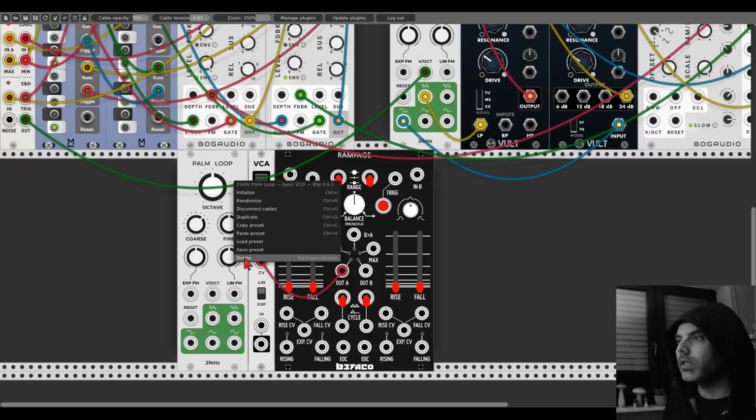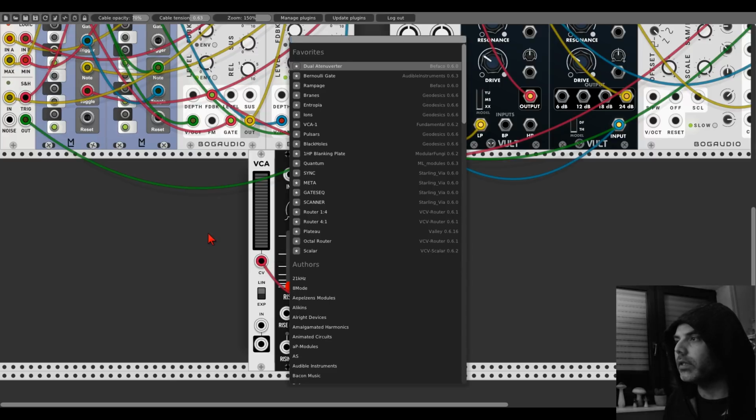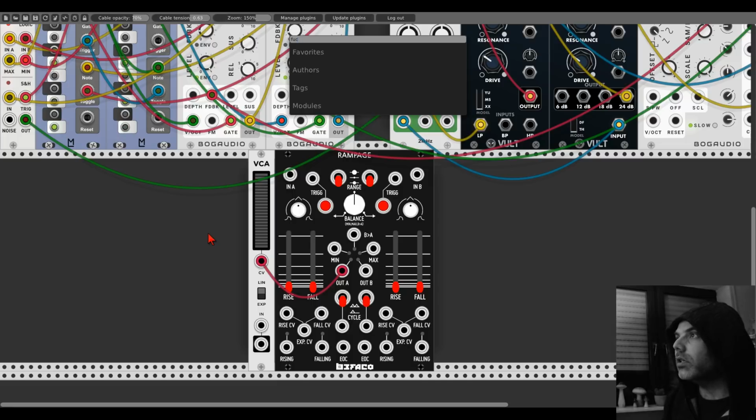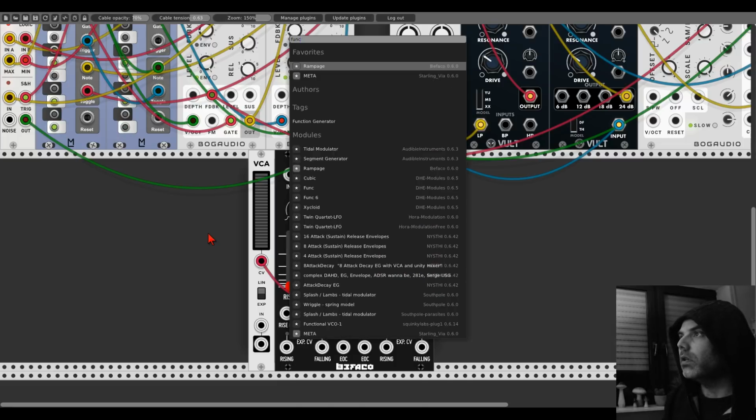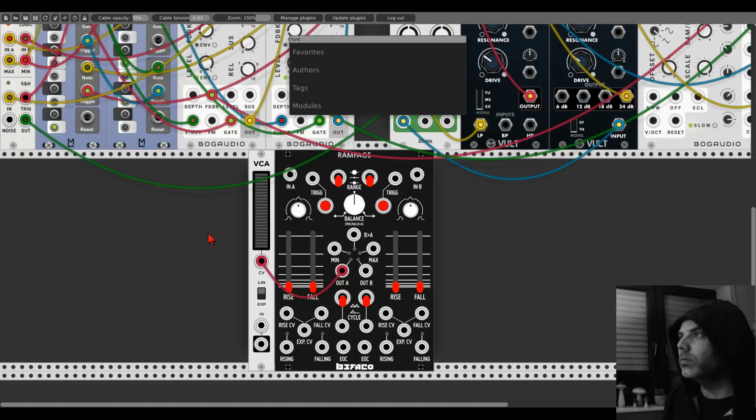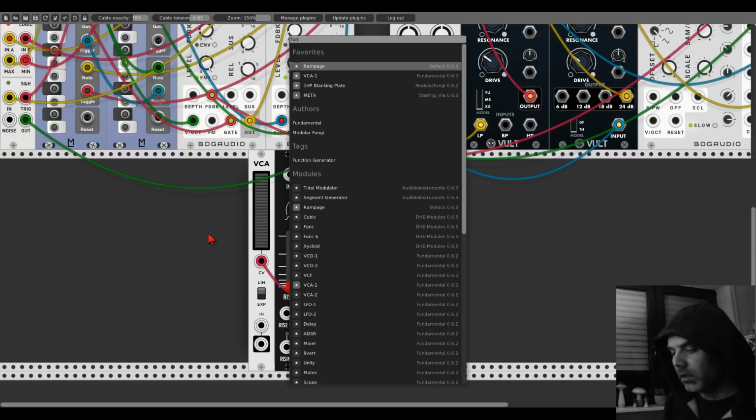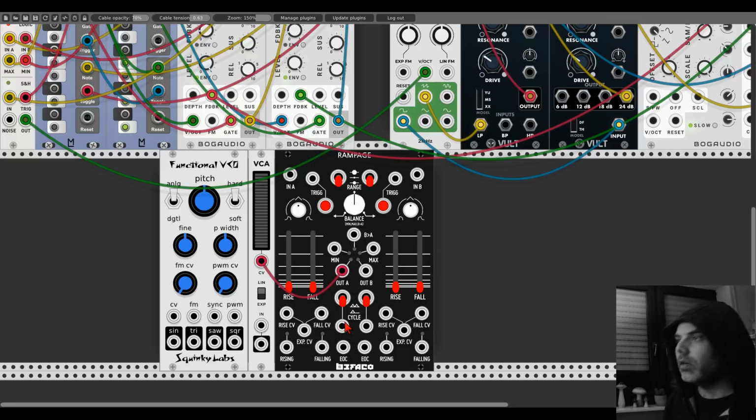I will not use the palm loop oscillator. No, I will use something different. Let's use a simple sine wave. So I will use the functional VCO from Squinky Labs. Volt t-shirts, yeah, that will be great.